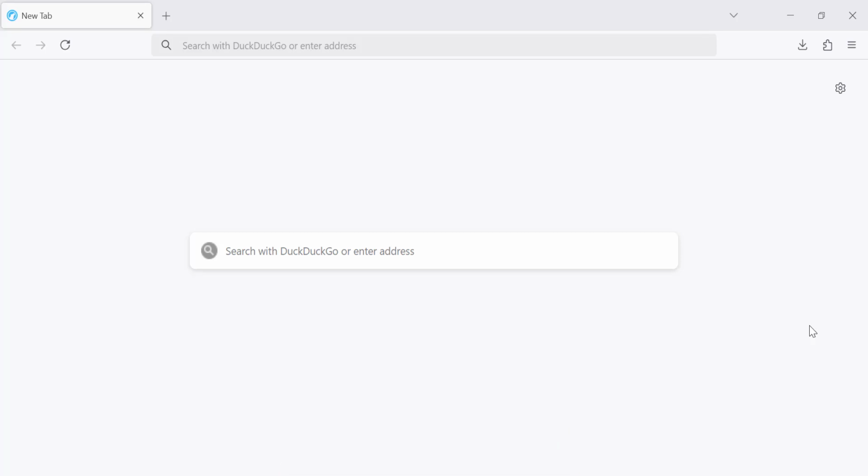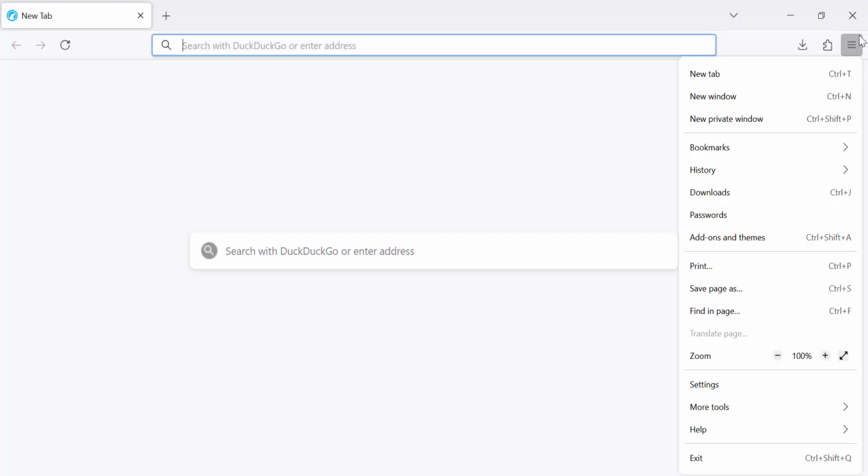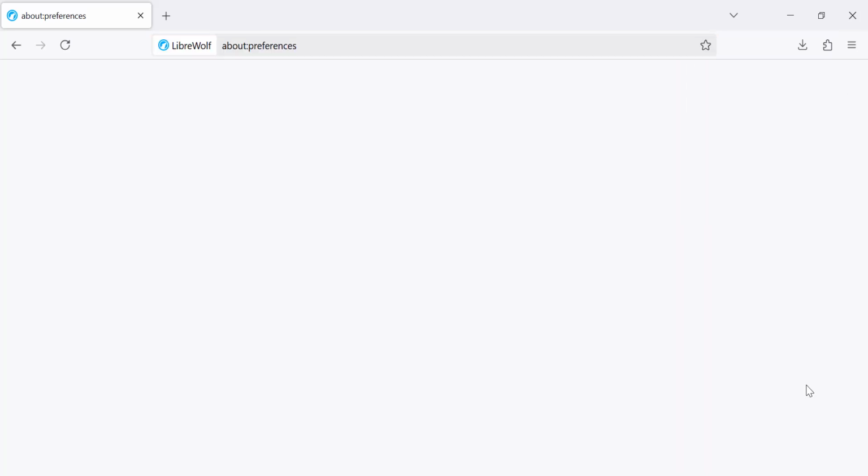The first step is to open your LibreWolf browser. Once LibreWolf is open, we need to go to the settings. To do that, click on the three horizontal lines in the top right corner of your screen. This is the menu button. From the drop-down, select Settings.